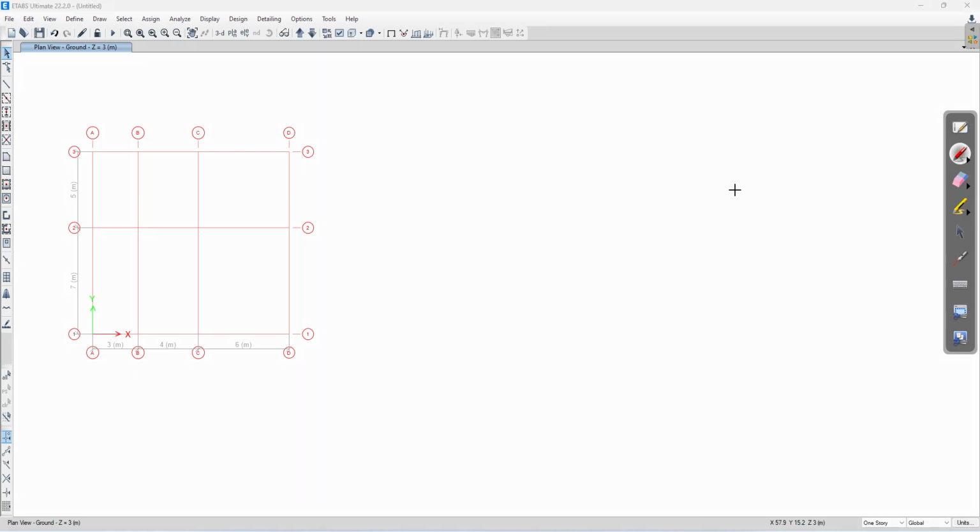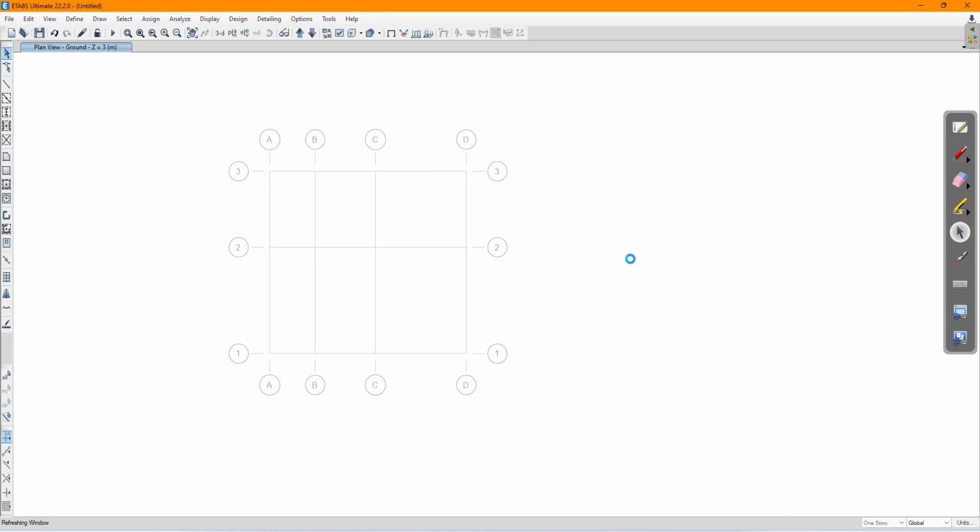which means you should select a column size. It should satisfy B by D ratio greater than 0.4. Okay. So these are some of the general guidelines for beams and columns. Okay.